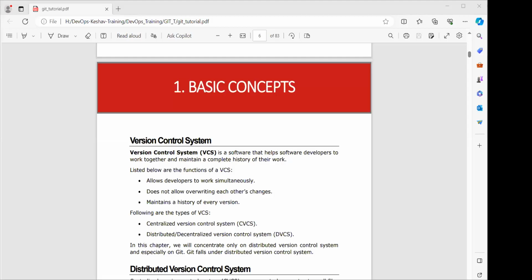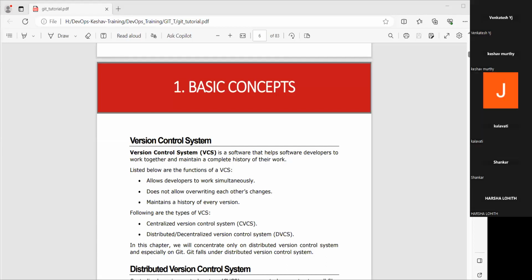Up with a new topic, another version control tool, which we'll call Git. As we have discussed, what is this version control tool? What is the use of this? All these things we have already discussed, right?